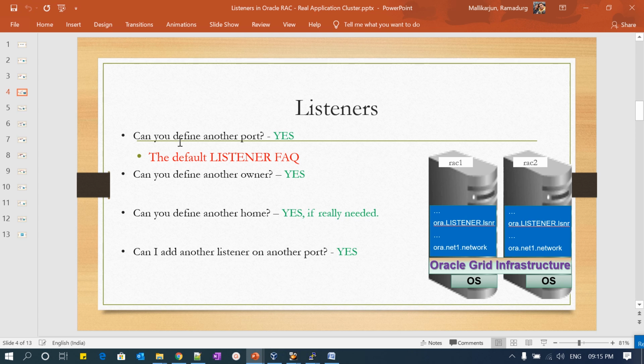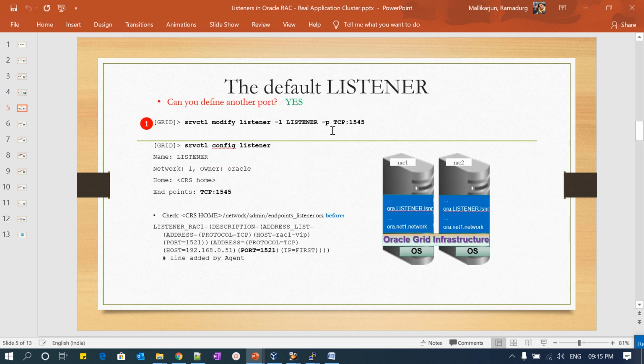So this is clear, I hope. You can change the default port to any other port, you can change the owner of that listener, and you can define another Oracle home, because from the grid Oracle home you can migrate it to any Oracle home. You can also add a new listener on a new port. That is all possible. I will go ahead to the next slide.